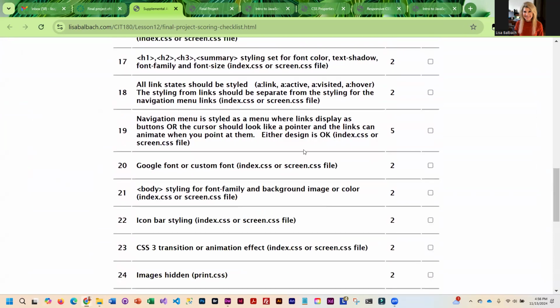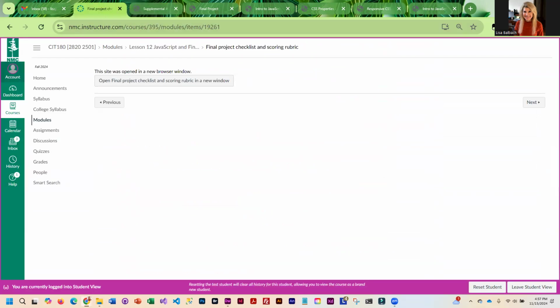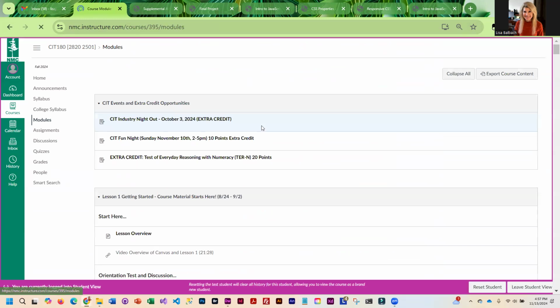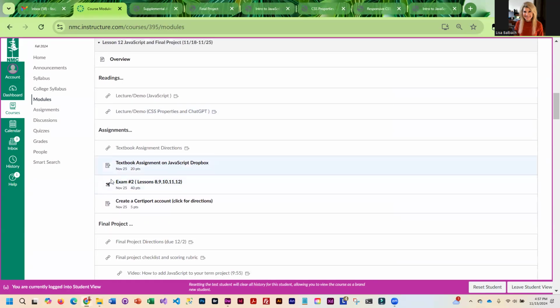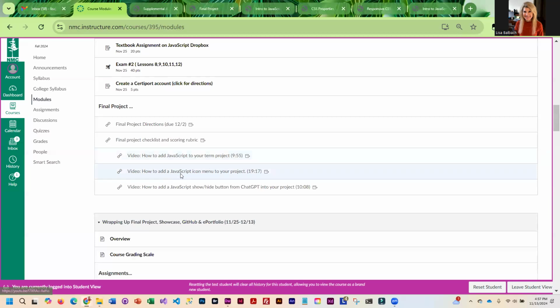Okay, so this is actually my rubric. This is what I am going to use when I correct your project. Okay, and then I do have a couple of video examples of how you might use ChatGPT to add JavaScript to your project, and different things that you can do to incorporate JavaScript in if you don't have any ideas. So if you're looking for ideas, watch the videos because they should help you.